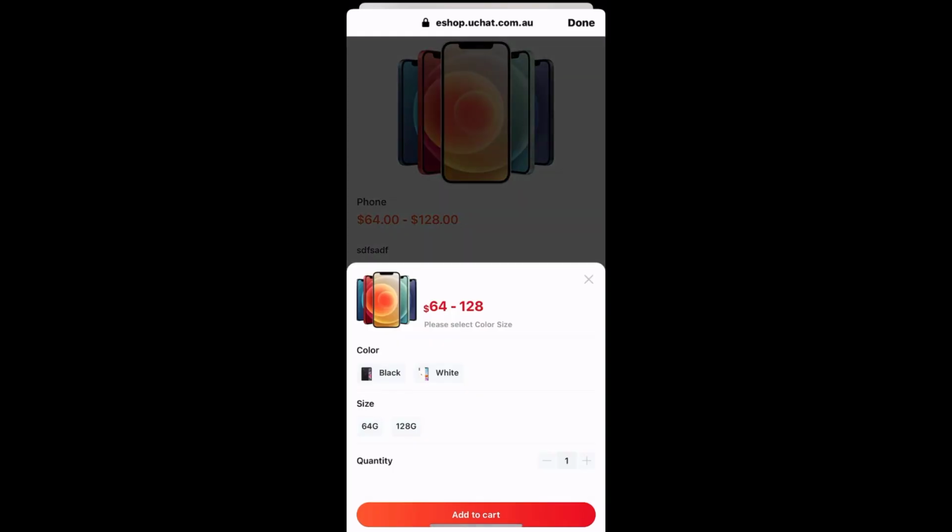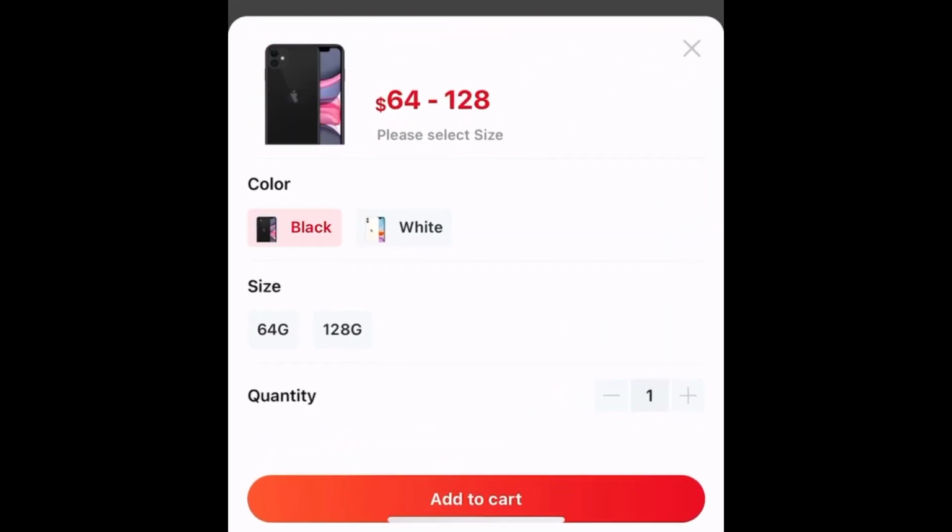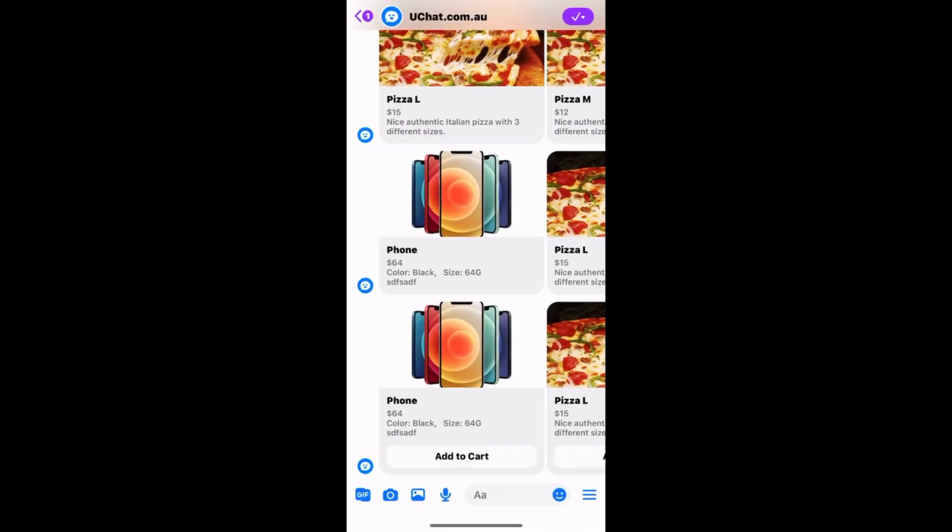Now I can see I have two colors, and each color has a photo with it. When I click on it, the image changes, right? And I can select the size of it, can choose different combinations, and then also the quantity, and then hit add to cart. All right, that's how you add variants to cart.